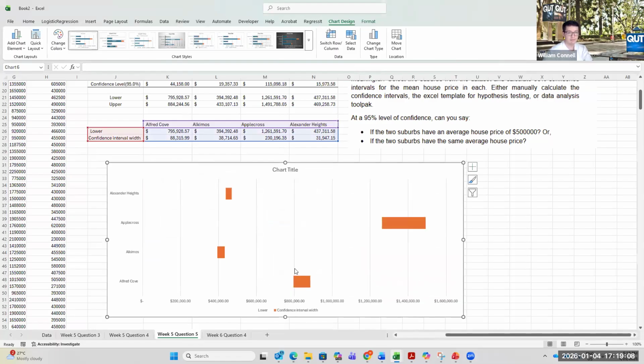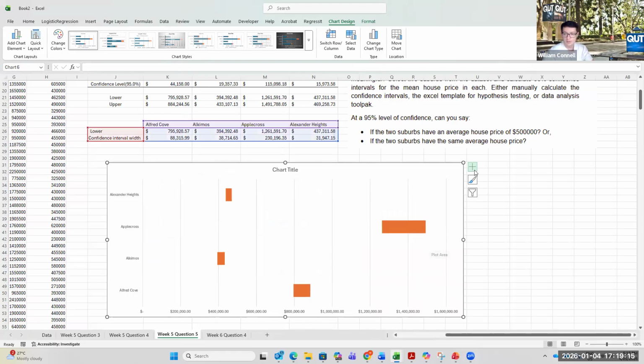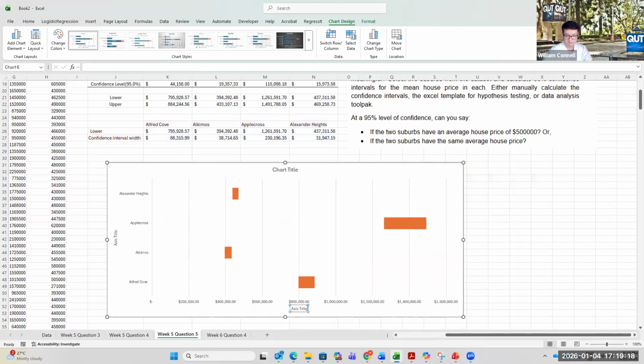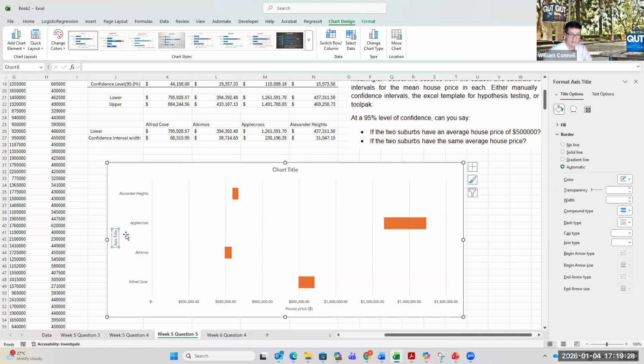Right. Let's play around with this chart. Let's get rid of the elements that we don't need. So we don't really need this legend here. So let's get rid of that. We need some axis titles. This is going to be our house price. Give it a unit in dollars. These are our suburbs. And this is going to be the chart title: confidence intervals of Perth house prices. Right.